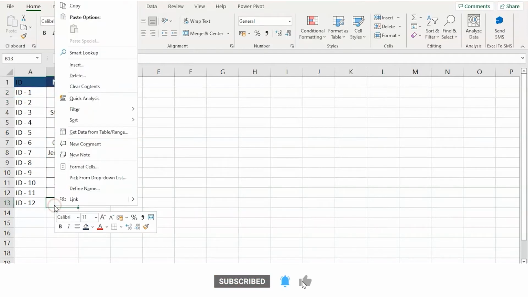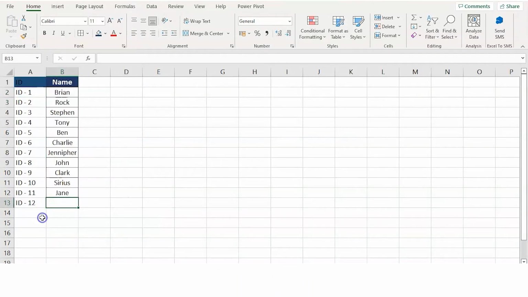Now here, when you type a new name, automatically ID will be added for it. Let's try to add a name. And now another name.